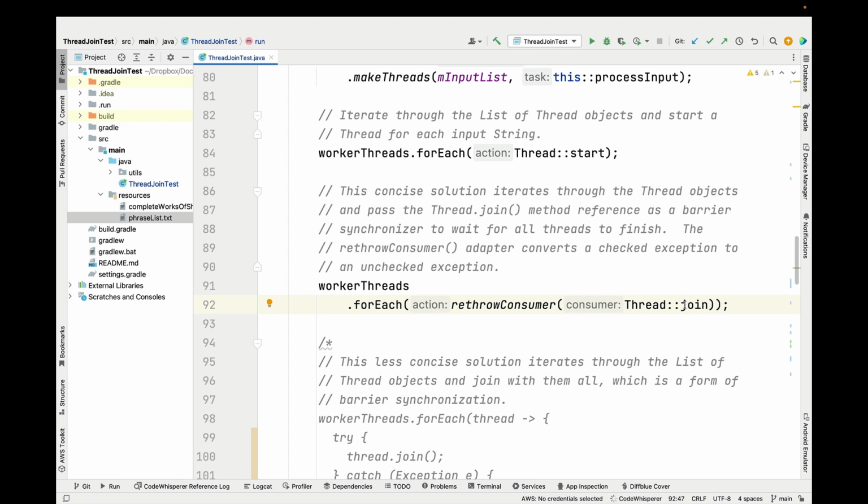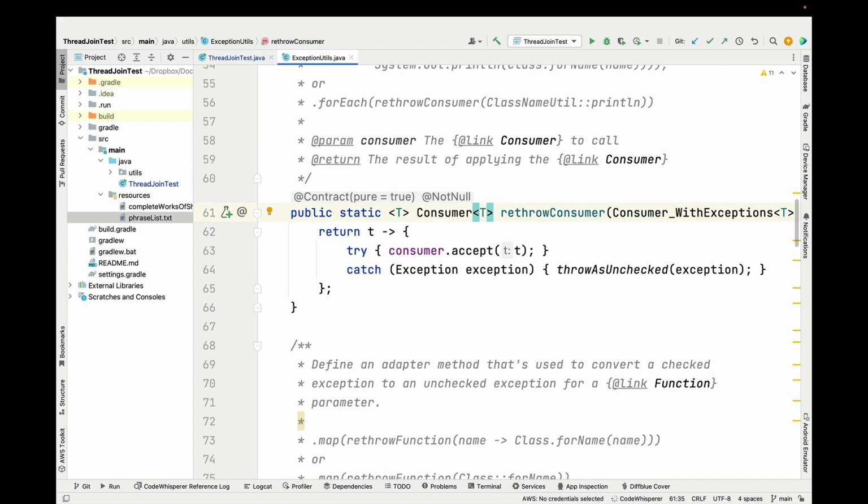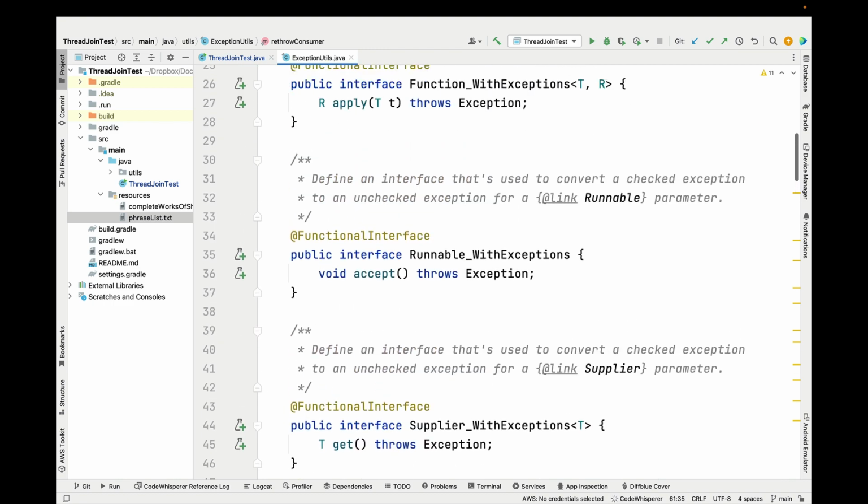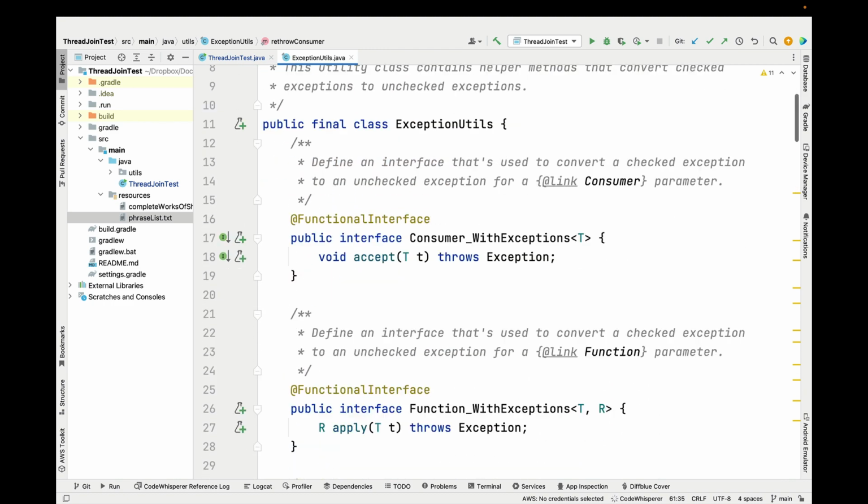Thread join, as you may recall, is a barrier synchronizer that waits for a thread to finish before it continues. By putting thread join within worker threads forEach, we effectively have the run method wait for all the threads to finish processing before the flow of control continues on. You can see here how we call the reThrowConsumer adapter function. reThrowConsumer is defined in the exceptionUtils class, which we see over here.